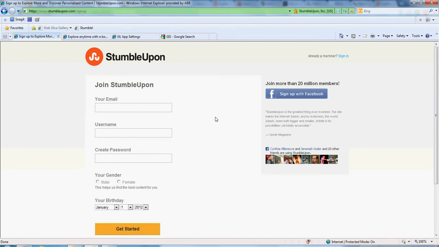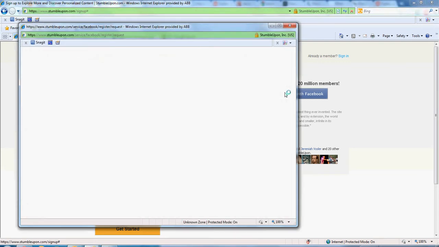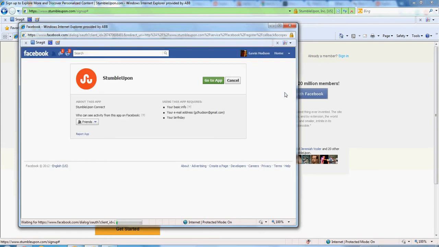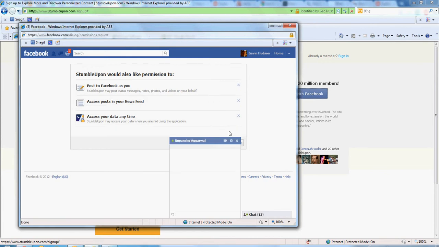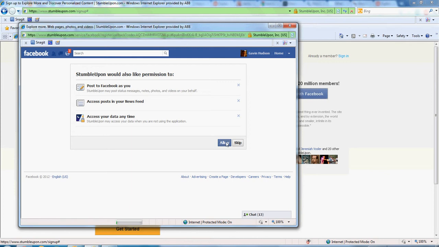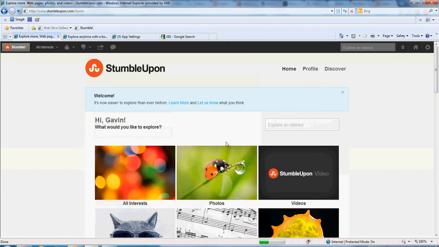Okay, on this page, make sure you are logged into Facebook and go here, sign up with Facebook. It will open a new window. In this window, you will have the chance to look at the application that they want to use with Facebook. Click Go to App, and then click Allow. Okay, this will allow StumbleUpon to sign you in using your Facebook account. Great, now we are logged into StumbleUpon.